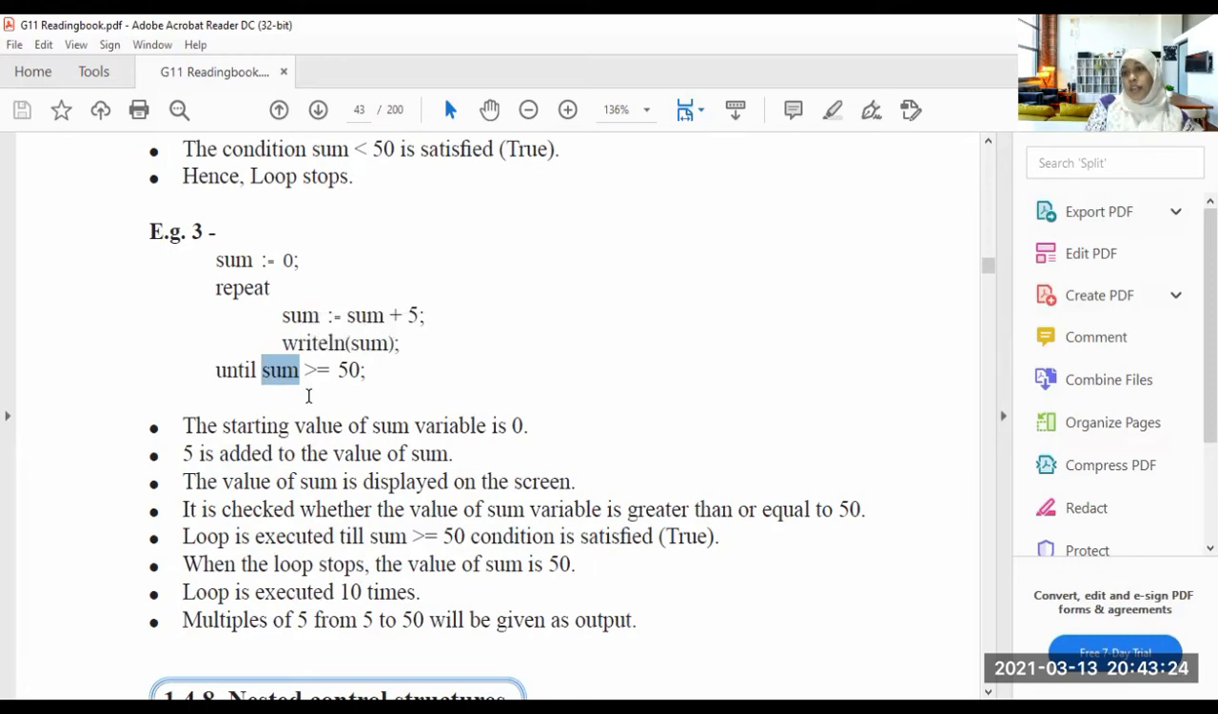The loop will stop. The loop is executed 10 times here.